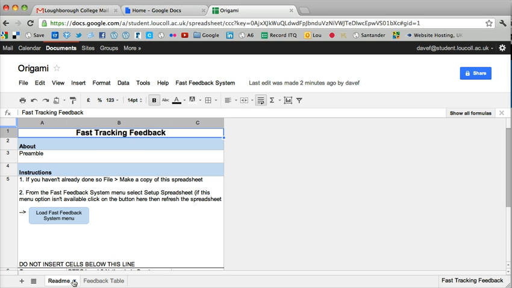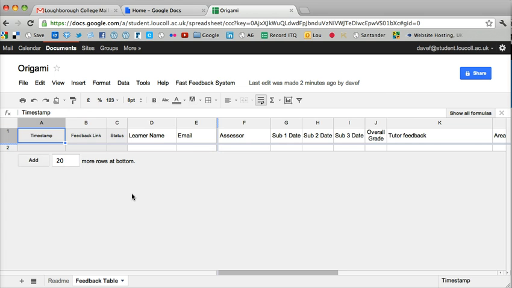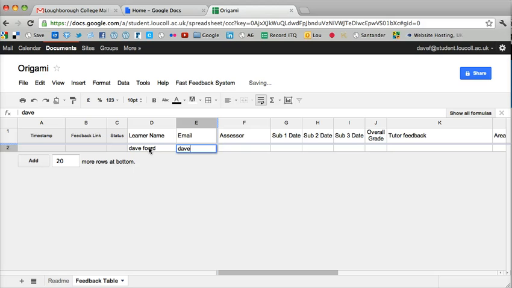I'm going to go to the second sheet in the tab, which is the feedback table. If I had chosen a group of students, it would have populated this table and listed all the learner names in column D and their appropriate emails in column E. What I'm going to do is just add myself for the purposes of this demo.